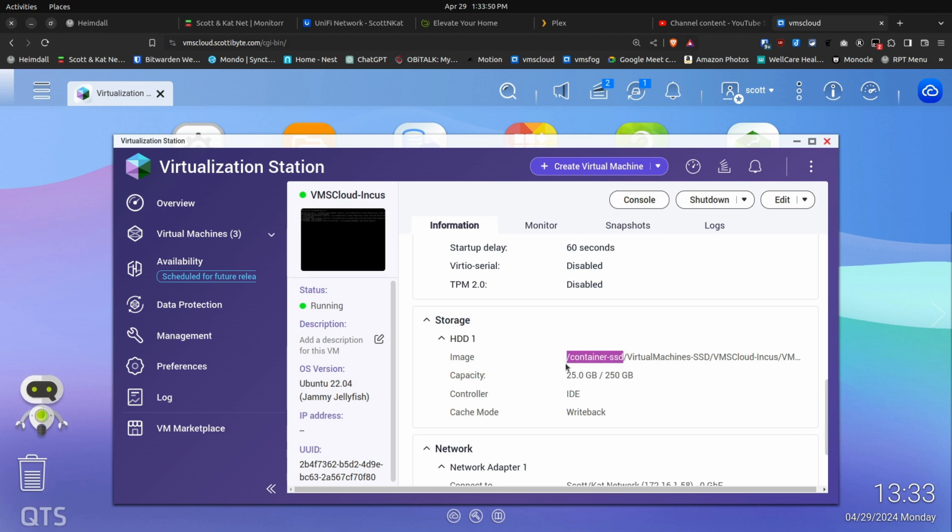So here you'll notice it says /container-SSD, virtual machines-SSD, and then VMS Cloud-Incus. So now, since the actual virtual hard disk is running from the SSD, we'll have dramatically increased performance.